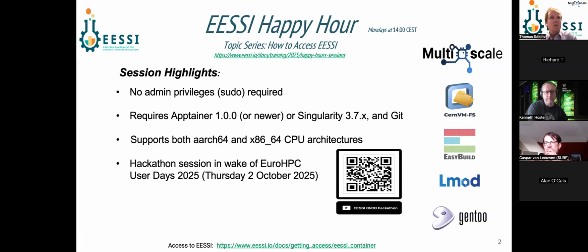Okay, so the session today is about accessing EESSI through a container. So for example, it could be that on the system you work on, EESSI is not available via the CernVM-FS client or some other means, and you have no administrator privileges on this system so that you cannot install it yourself. But it could be that there is a container runtime, Apptainer, available, and then you can use that. Yeah, and this is what we will show you today.